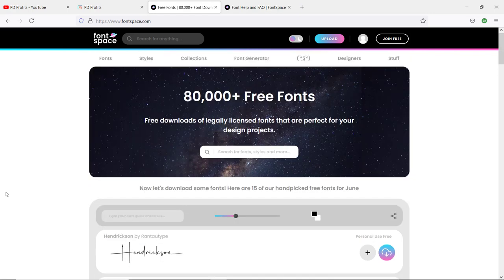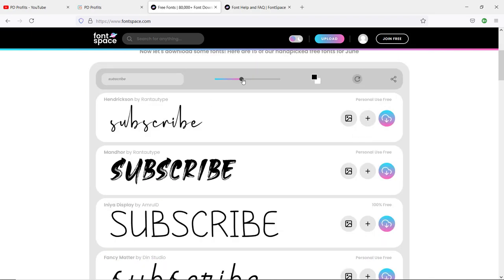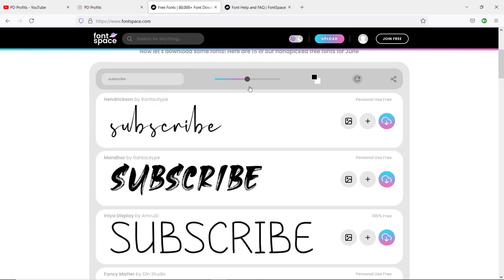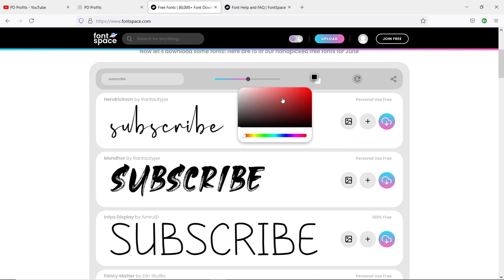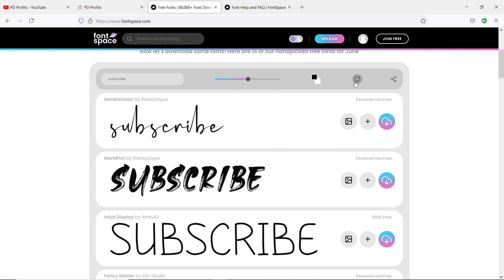There are some tools that will help us preview the fonts, and we can type our own text in here and see how it will look like. Using the slide tool, we can change the preview size. We can also change the font color. We can reset the preview.